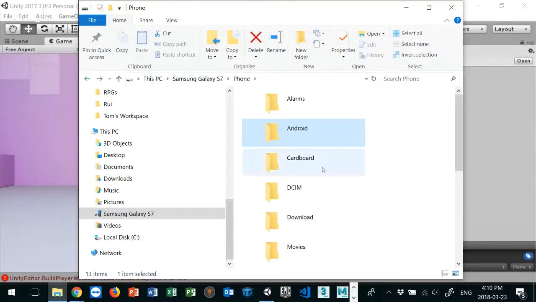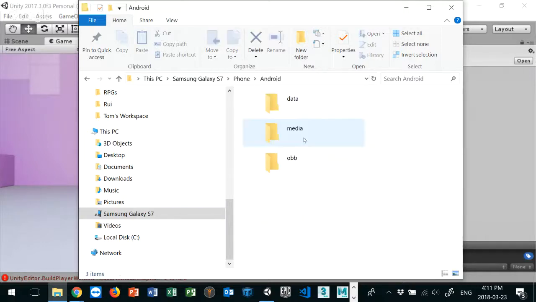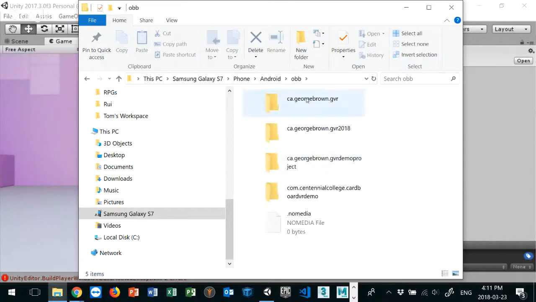How did I do this before? What was that? That's right. Sorry. If I find it, where is that again? It's an Android, that's right, OBB, this one. So now you see that I have these, this right here. I've got the GVR 2018, and so on.